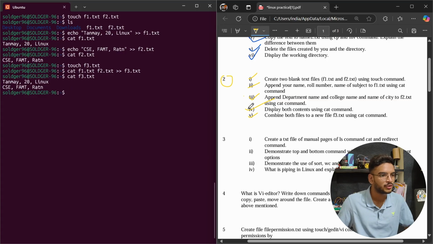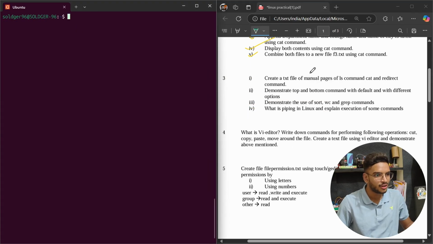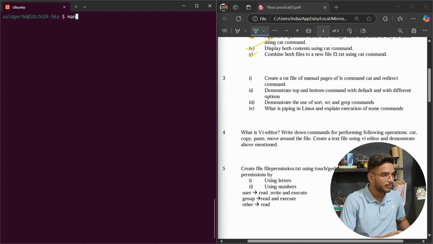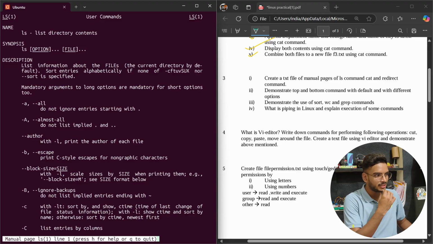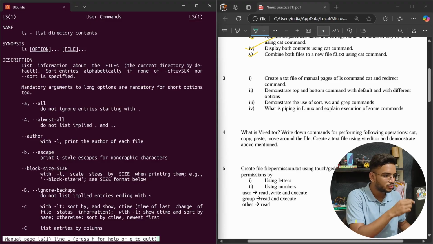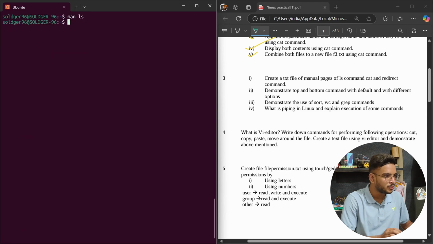Now let's move to the third question. The third question says create a text file of manual pages of ls command, cat and redirect command. To view the man pages, you can use man ls. After using this command, you will get the manual page of the ls command. To exit from there, simply press q.